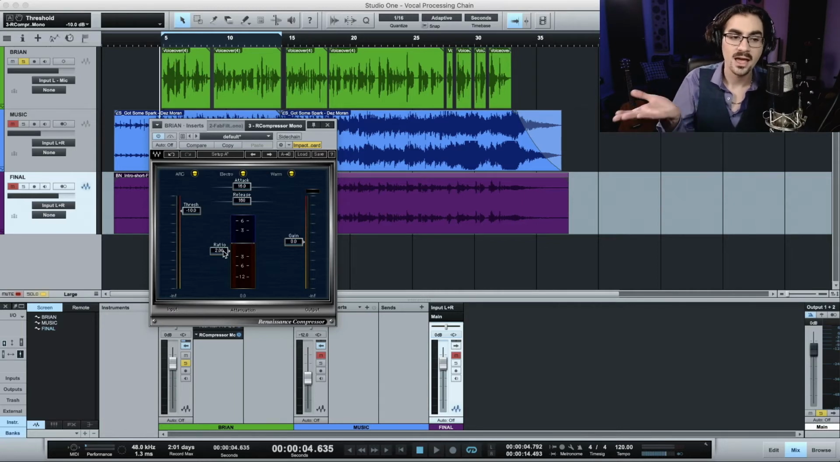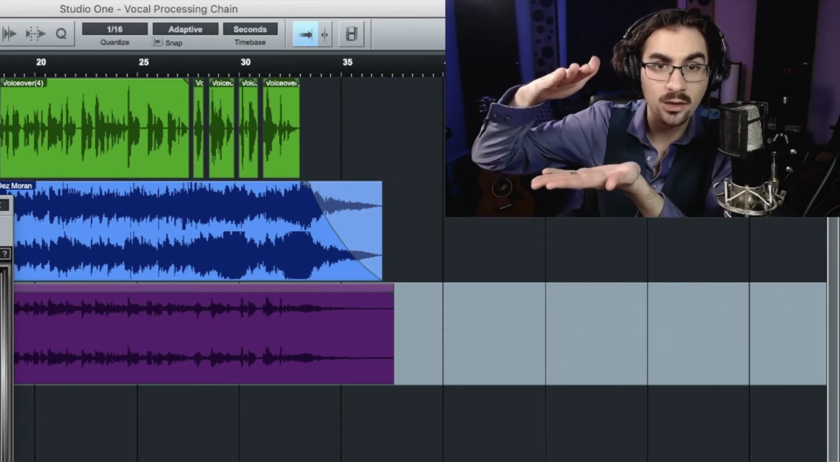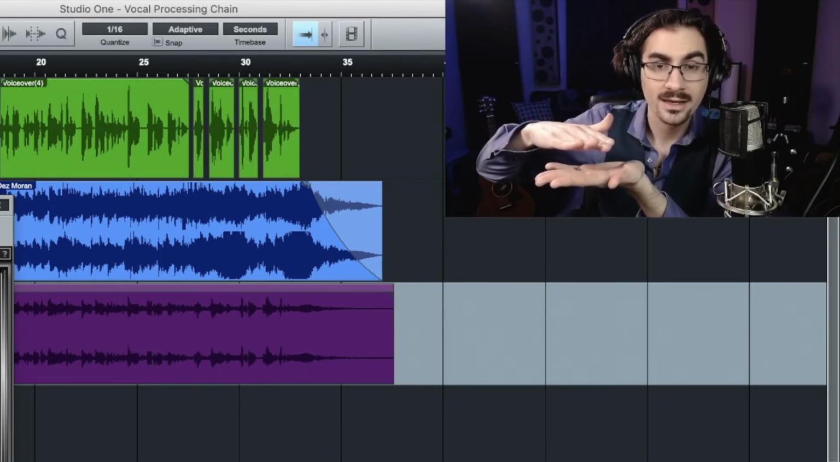What that means is anything that goes over negative 10 decibels is going to get hit with a 2-to-1 compression. So for every 2 decibels that go over negative 10, the compressor will only let the source go up 1 decibel.